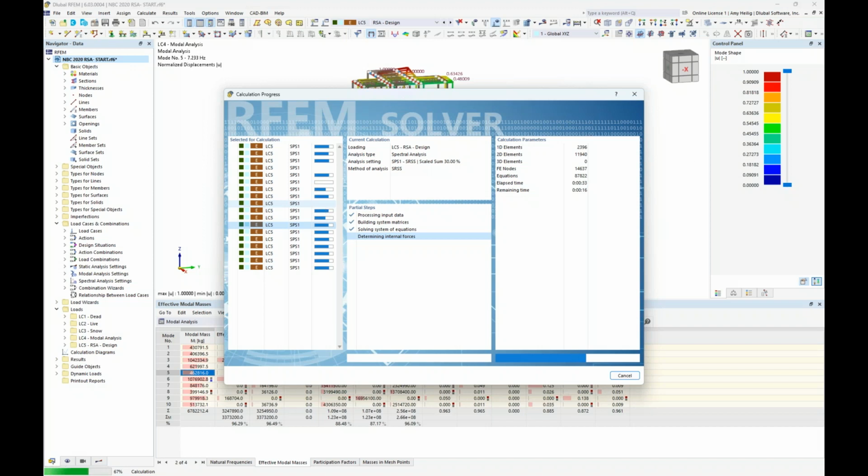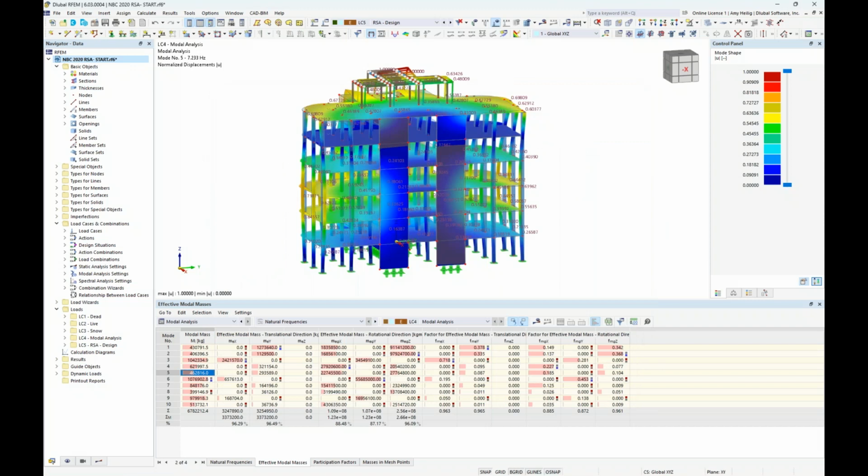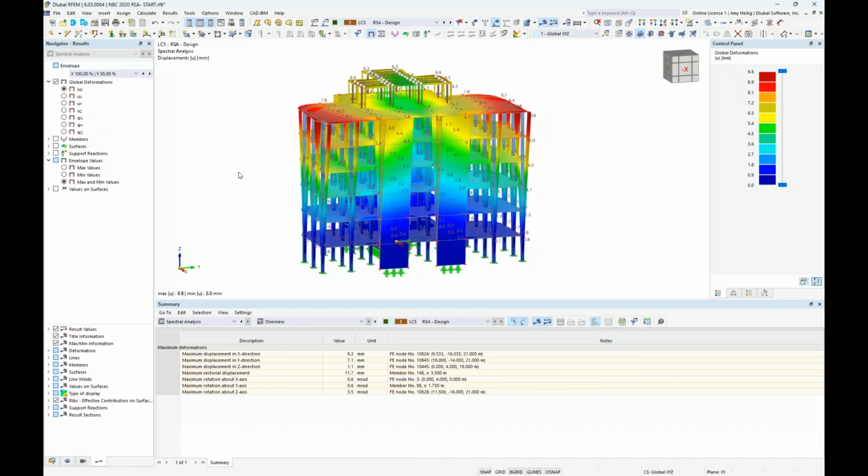What else is new within RFEM 6? You'll notice that these are being solved simultaneously, taking advantage of the multi-core processor within your computer. Previously in RFEM 5, it would require each of these calculations to be run one by one. So now that the calculation is complete for the response spectrum analysis, we will jump yet again to our navigator here to this 4th tab where we see our results within this dropdown.